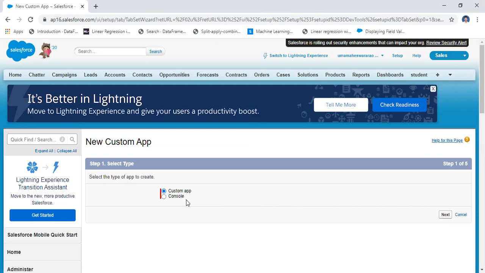Here, the console application we will discuss later. Custom application, that is it. I am going to create the database for the college information system. Select the custom application and then click on next.